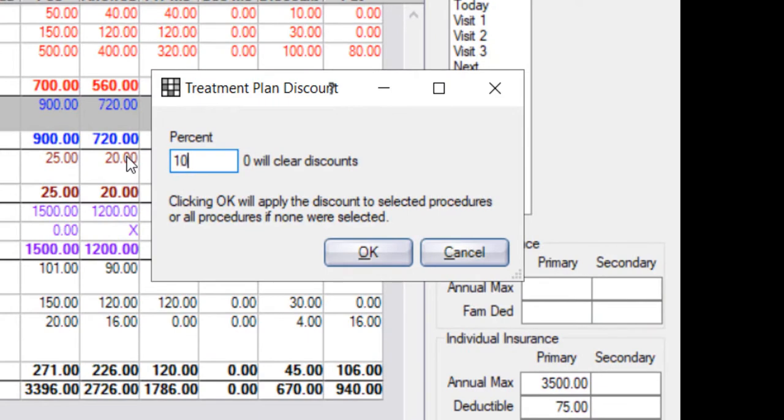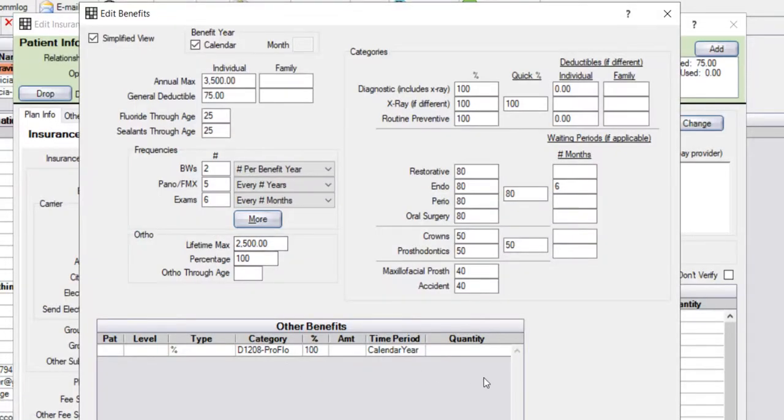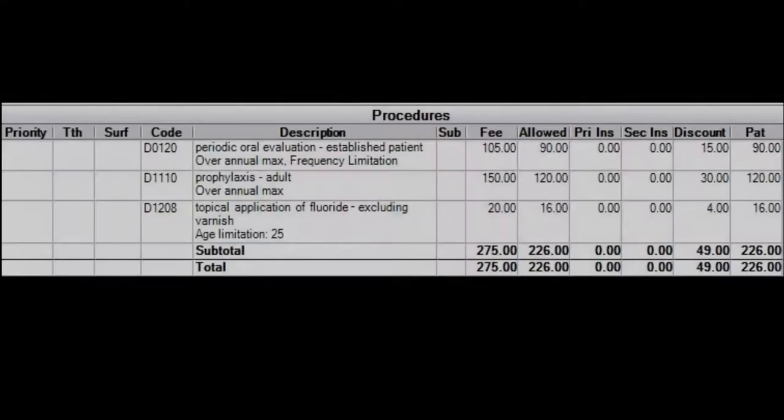In addition to elaborating what the procedure treatment plan is, what's unique about the treatment plan module is that coverage-related information also displays in the description field. If we can recall from previous webinars, there are other benefits that can be added to a patient's insurance plan. Things like frequencies, or how often a procedure can be performed, if the patient has maxed out their benefits, and even age limitations are noted in the description area of the treatment plan grid.